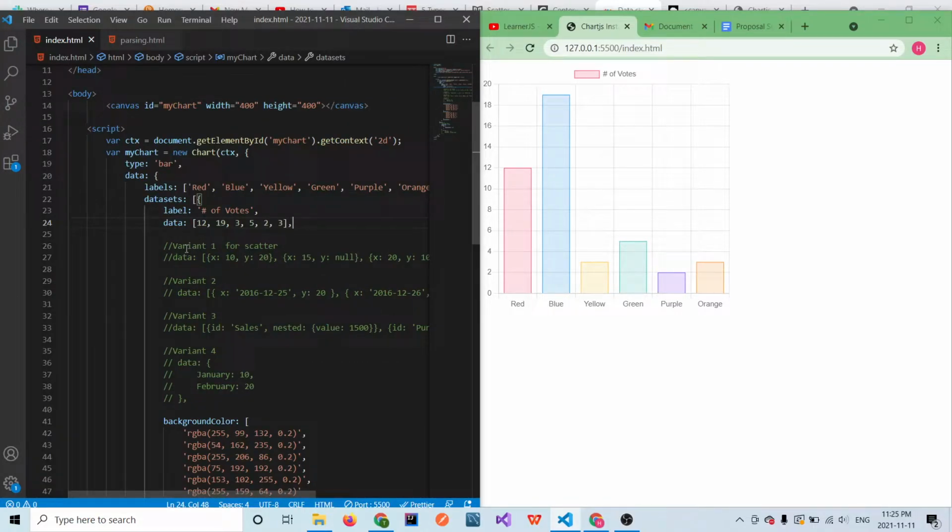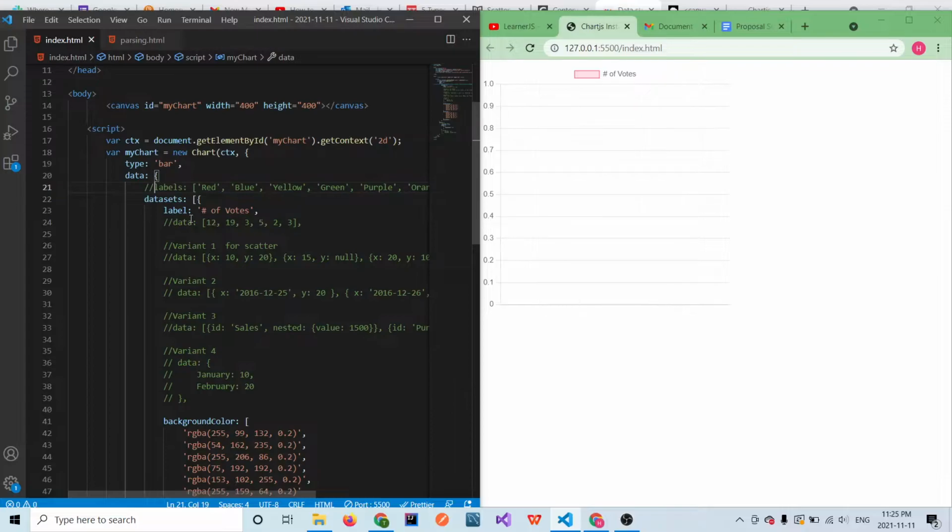As is introduced in their website, there are several other formats of the data that you can use. So let me comment this out. When you are using the other variants, which are actually objects, or you can say key value pairs, you don't have to specify your labels, because the keys are gonna be your labels, and the values are actually the data you want to render on this chart.